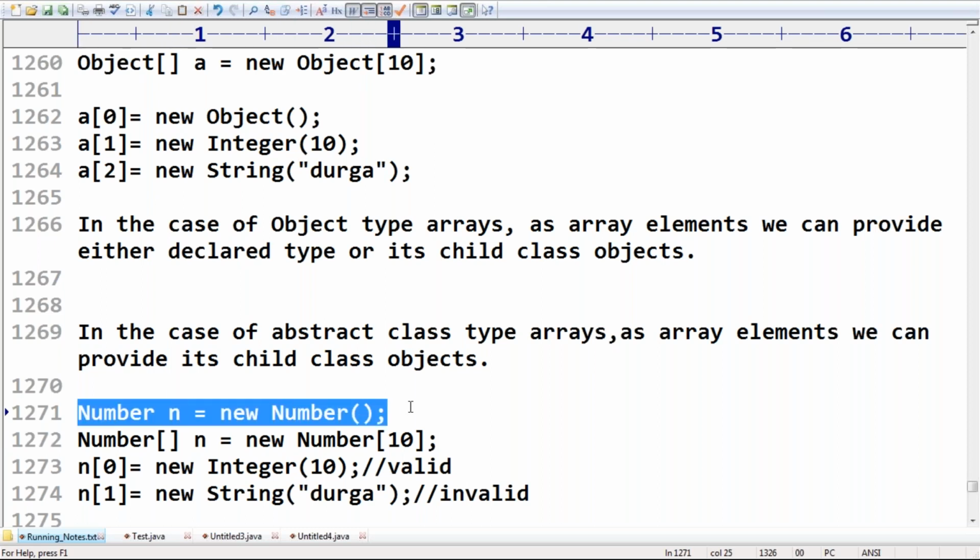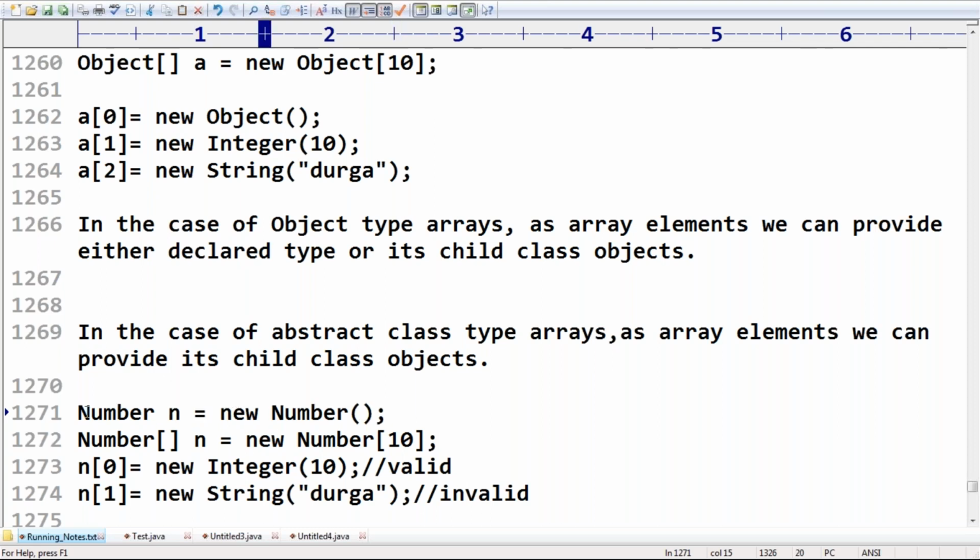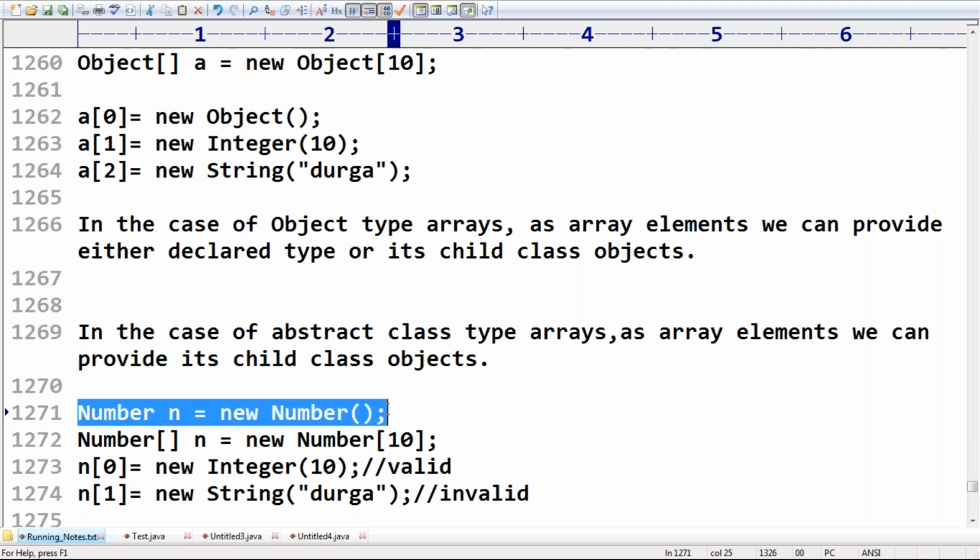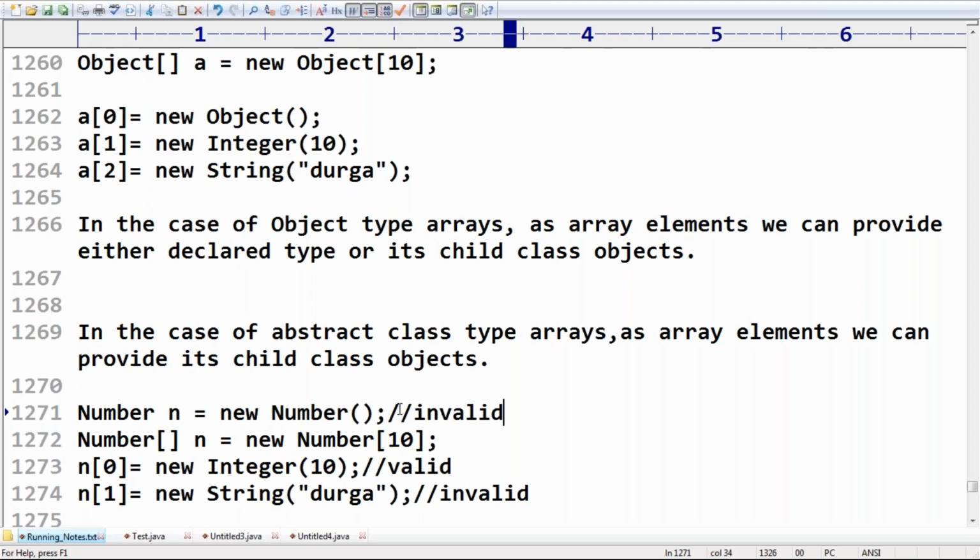Of course, you may not know how to identify abstract classes, but minimum basic classes you should be aware of. Even if you don't know, Number is an abstract class. You can't create an object for this abstract class. Remember this one. But for an abstract type array, you can create.